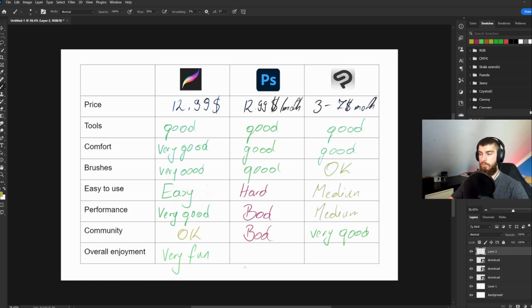Now go to Photoshop. Overall enjoyment. I mean, it's a decent program, okay? Don't get me wrong. I like using Photoshop, okay? It's a decent program. It's a solid one. So it's okay, but I don't really have fun and stuff. Although what I like is that the workflow is really smooth. It's not bad. It's okay.